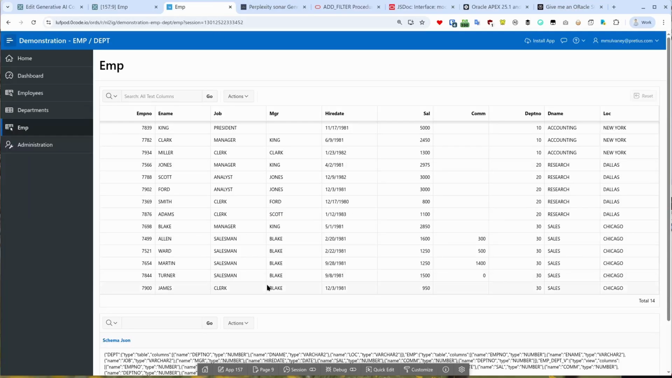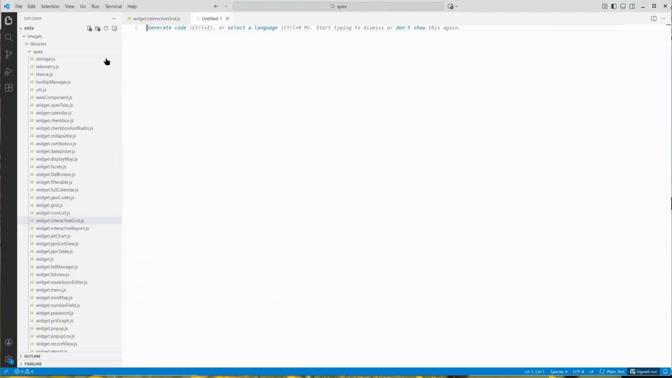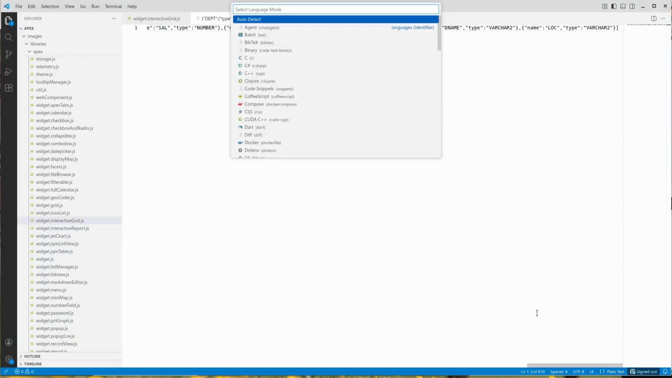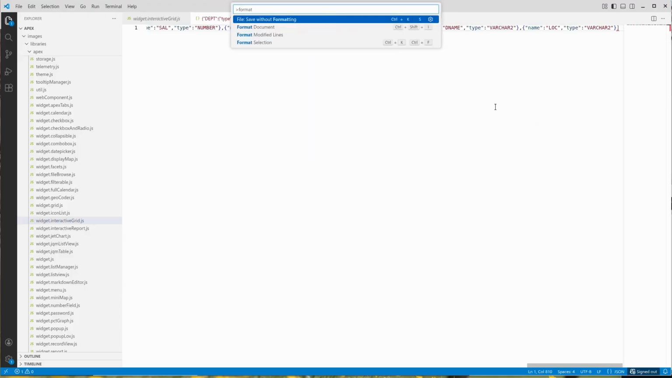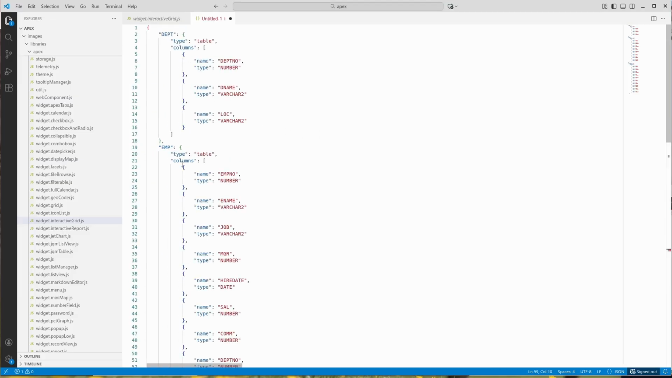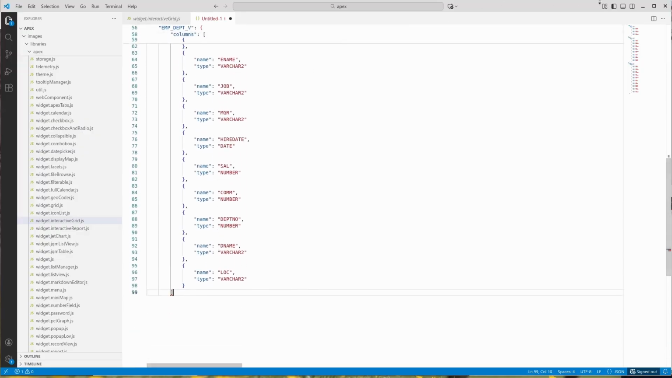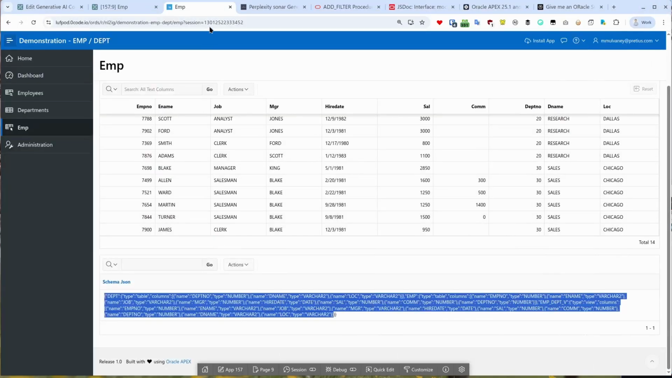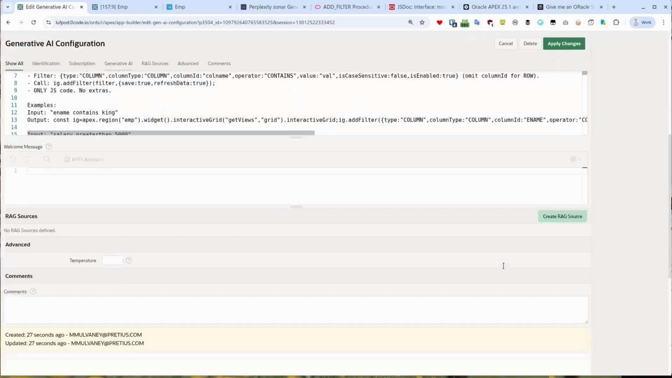I've prepared earlier. So this is, look at this. This looks nice, doesn't it? So this is giving me some JSON. Let's just format this. That's not plain text. That is JSON. Format document. This is what I want. This is department. Emp. It's got the names and types. It's got the view, so it knows what the columns are. Perfect. So all I need to do then is take this query and use it as a RAG source.